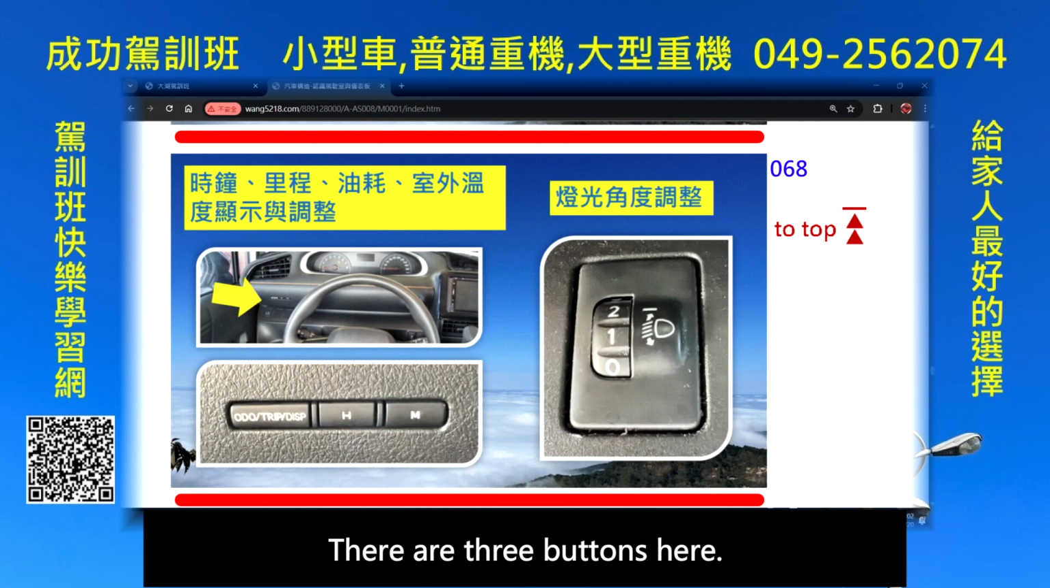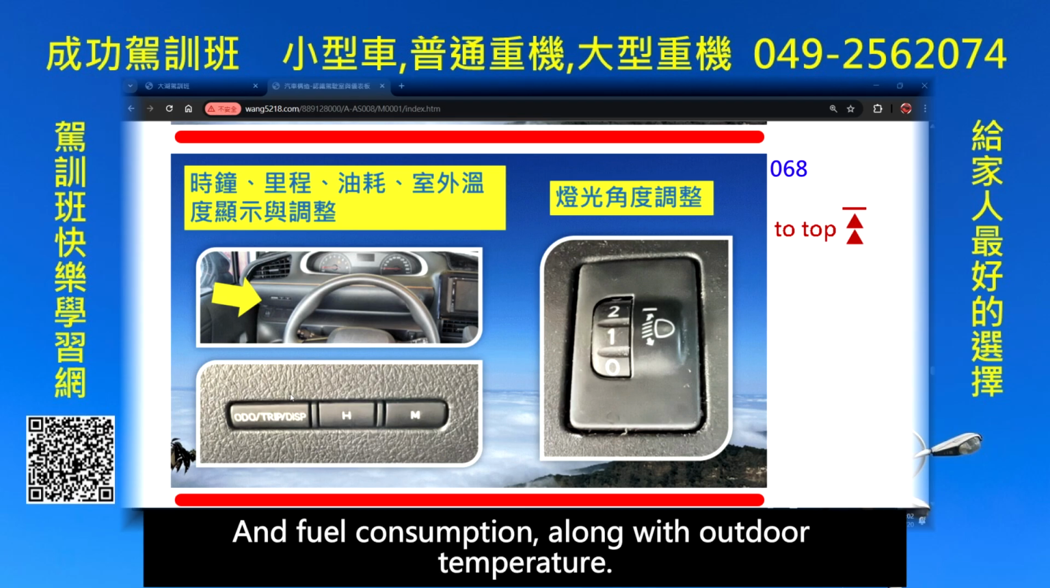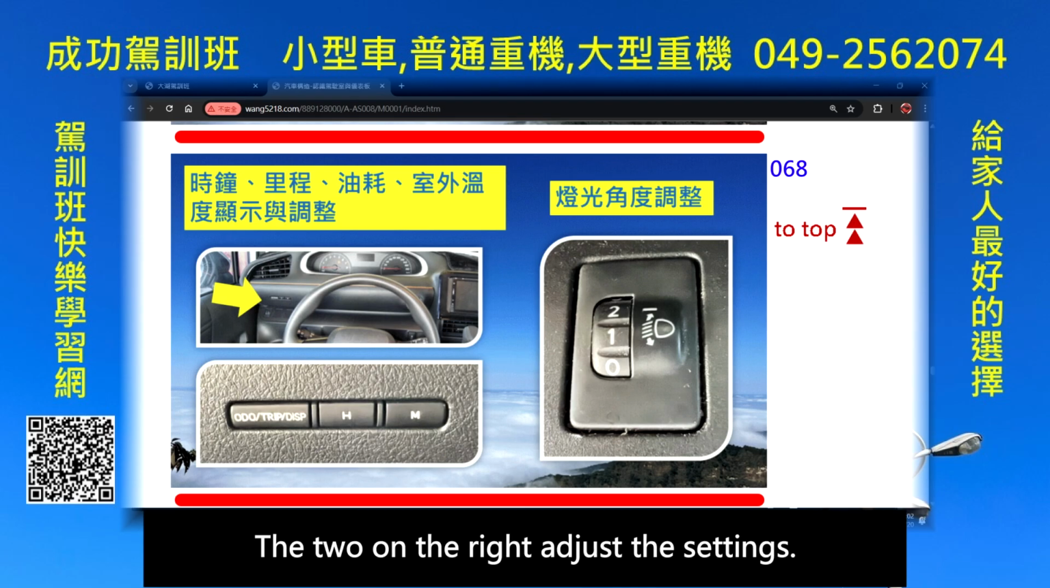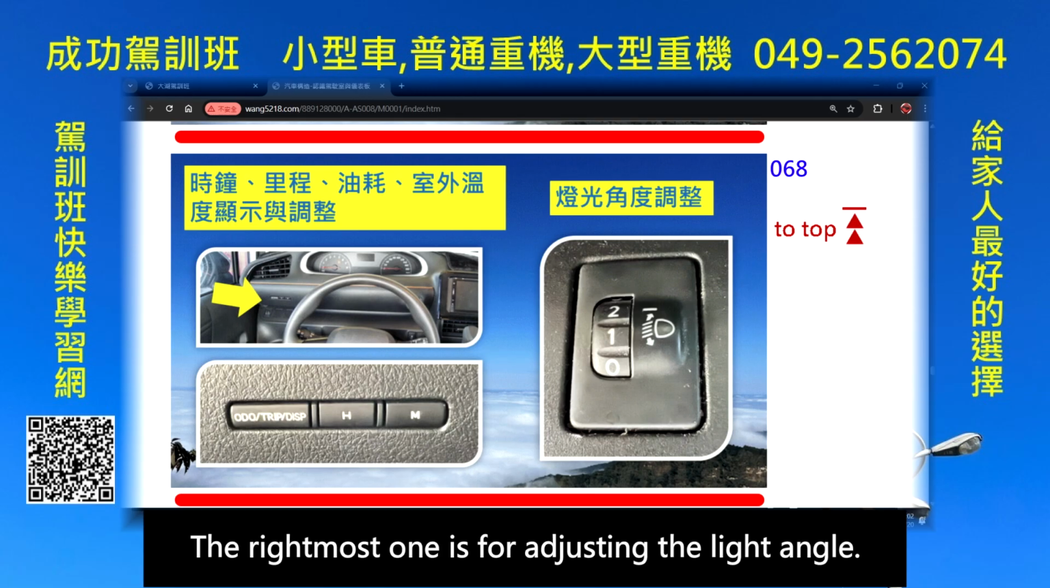There are 3 buttons here. The leftmost one shows trip info and fuel consumption, along with outdoor temperature. The 2 on the right adjust the settings. The rightmost one is for adjusting the light angle.